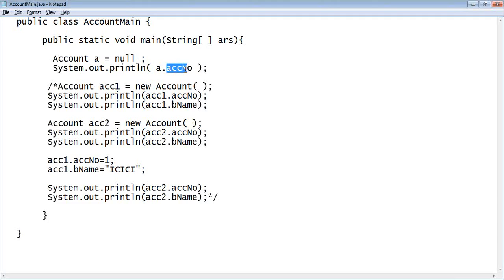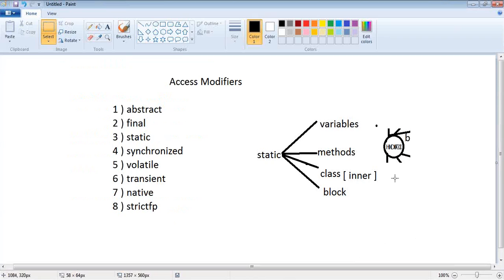So to access this bank name, do I require an object? No. Absolutely no. Not required any object, because this copy is a common copy for all the objects, and it will be there in the memory before any object is created.